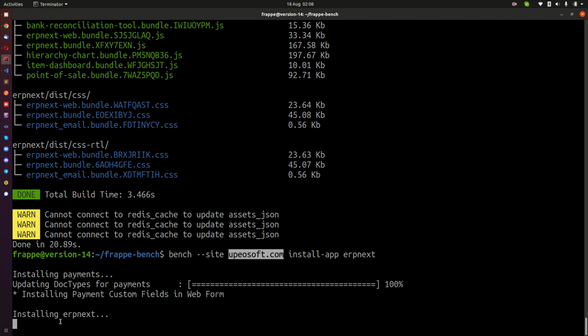Yeah, you can see here it's saying initializing payment custom fields in web form, and then here you have installing ERPNext. Now this payments app is what I was talking about when I told you that the payments application is needed. So it's very important that you get it first, so that ERPNext is not going to fail in installation.